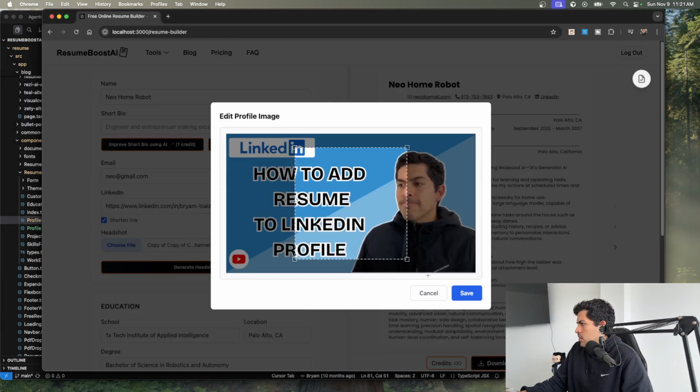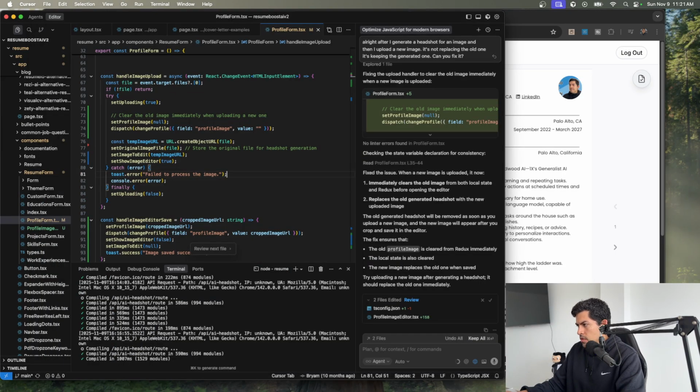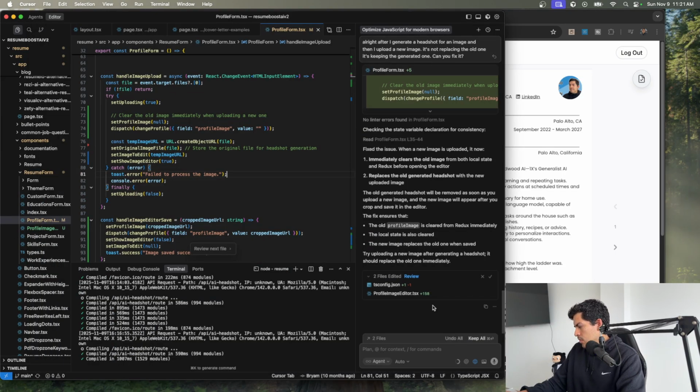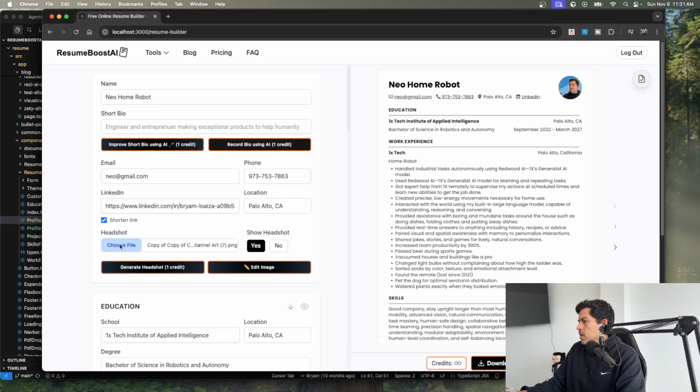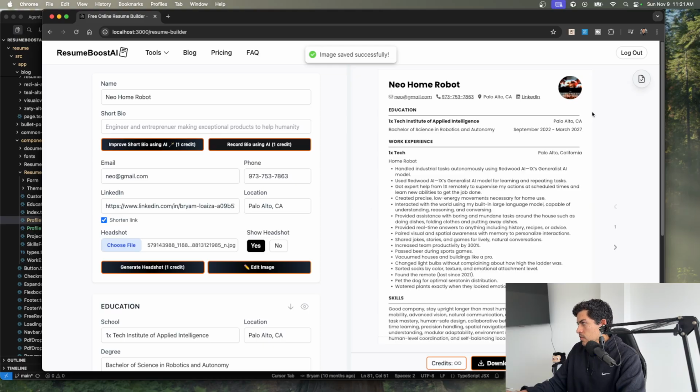Let's see. Okay, that's that. But even then, it should change it, right? Let's see what AI says. Oh, yeah, I think that's the issue. Basically, when I use this image, and let's say that I generate a headshot for that one, and then I try to use the same one, it has the same path, so it's the same image. So it's thinking that's the same image. So yeah, that's why it won't work.